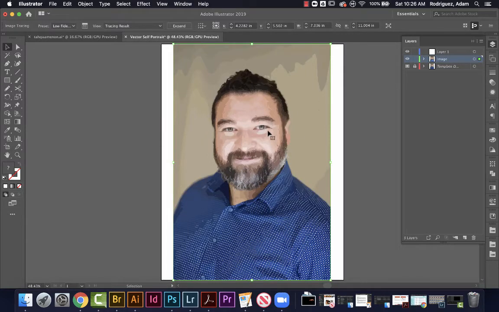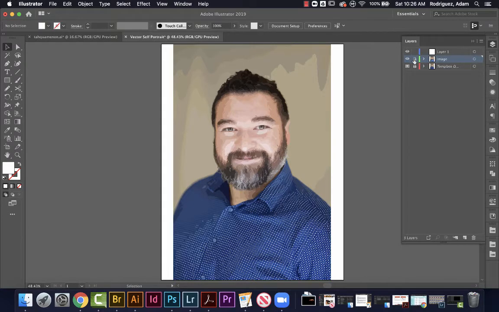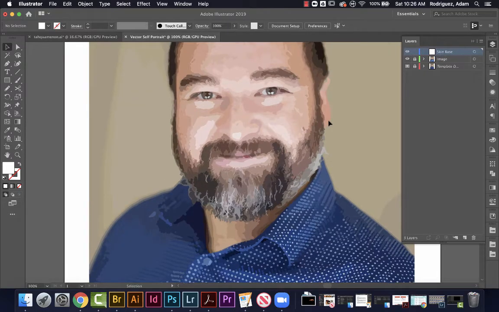So now I have this that looks really good. I'm going to lock that down. And now here's my first drawing layer, and I might just call this my base layer. Actually, I'm going to call it my skin base, like that. That's what I'm going to do. And now I'm going to zoom in here.